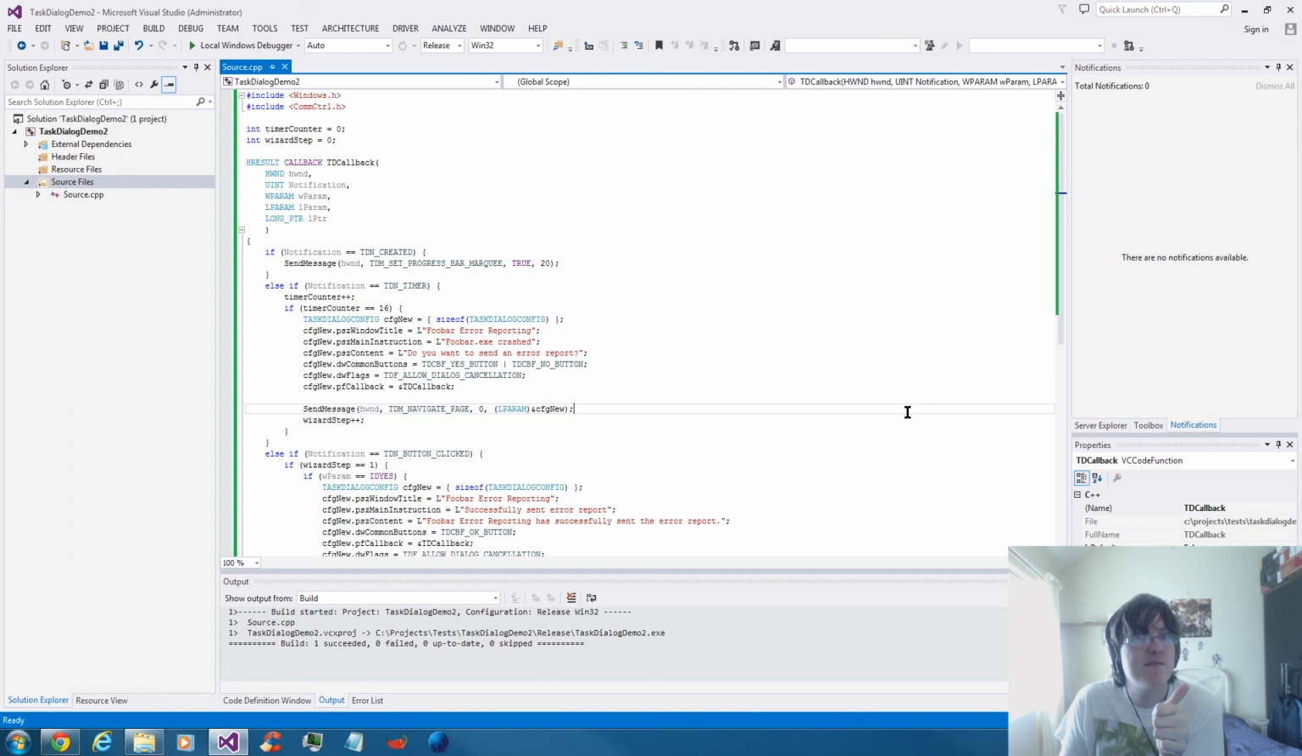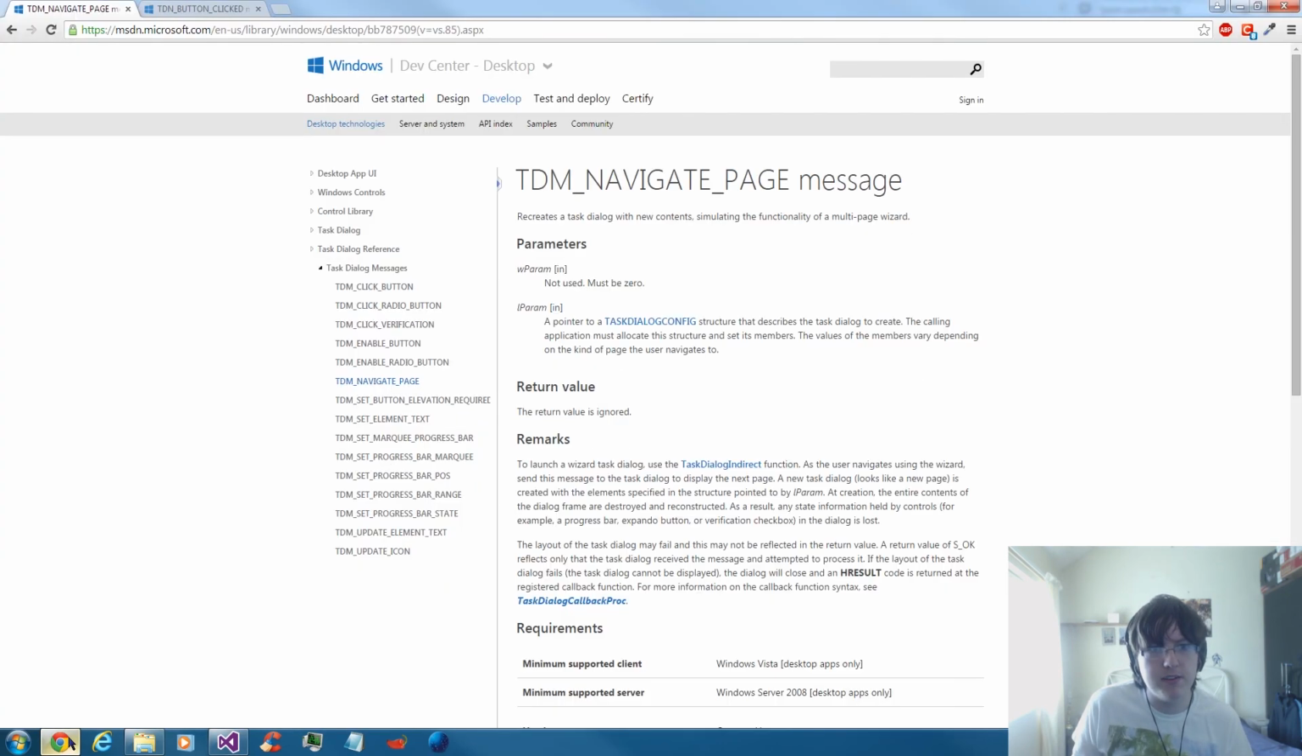Ta-da! And of course you can implement other things such as radio buttons. I can make a radio button, say choose an option, click next, and it will go to the next page of the wizard. There's all sorts of things you can do. In fact, to do with radio buttons, yes, there you go, click radio button.